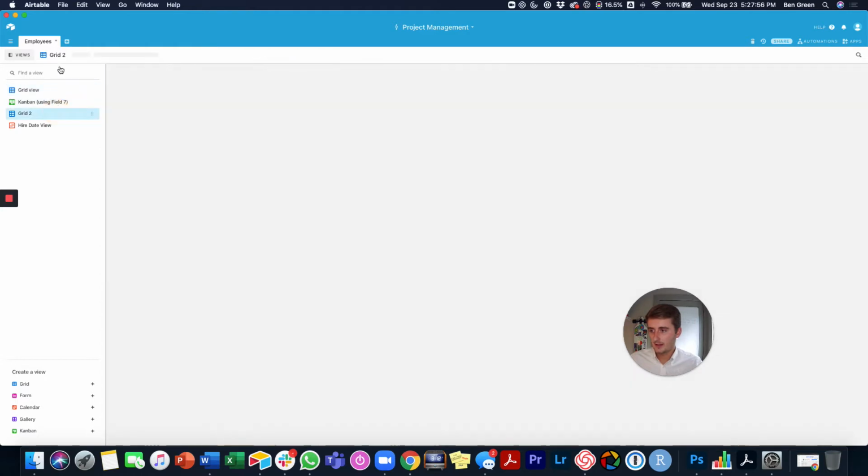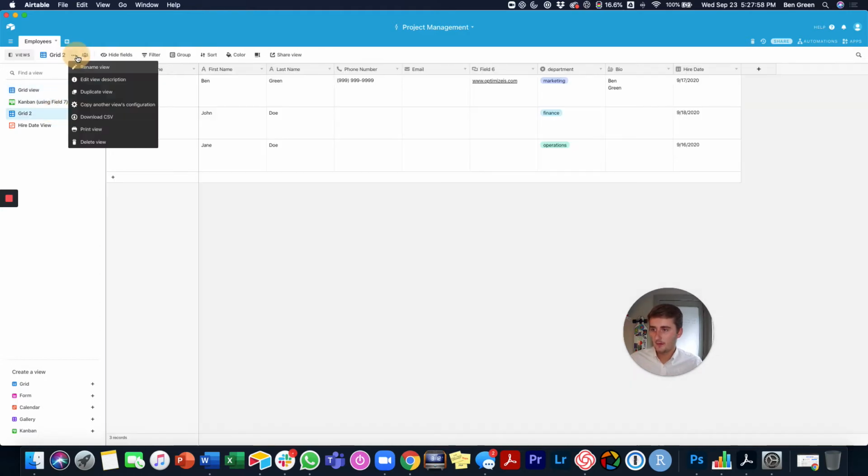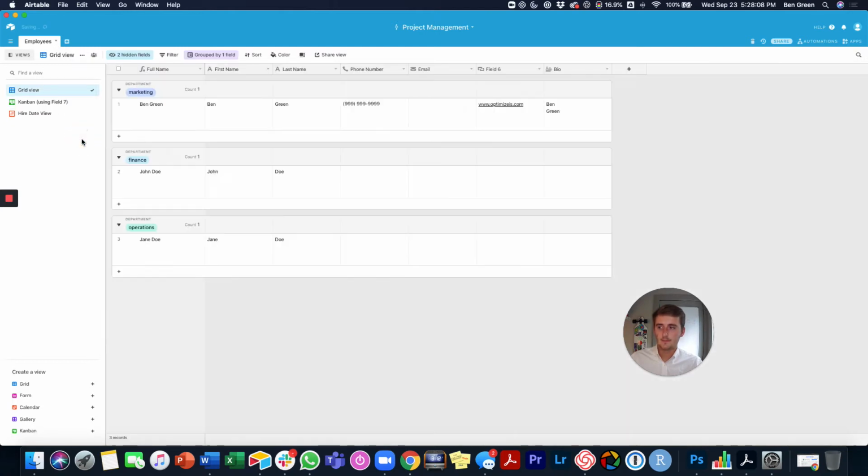So we will go into delete view, which you come up here right next to grid 2. They just moved this over here. You click those 3 dots and then you come down and you click delete view. After that, that view will be gone.